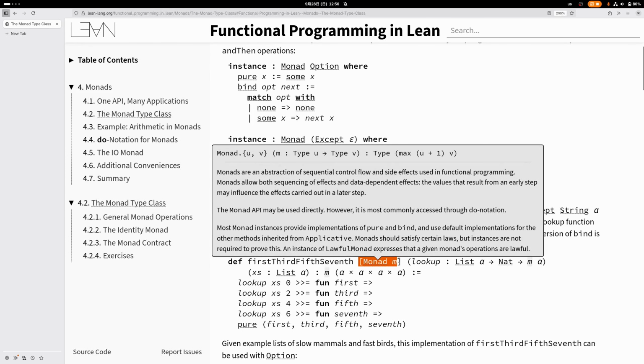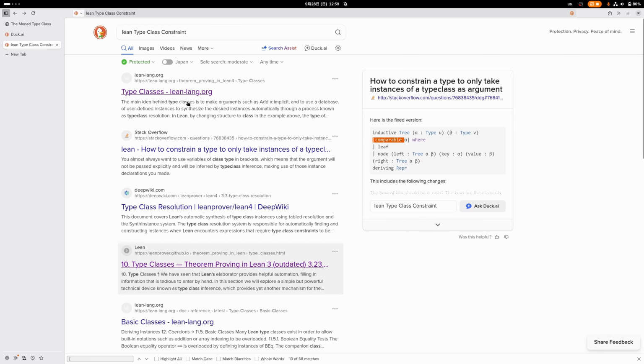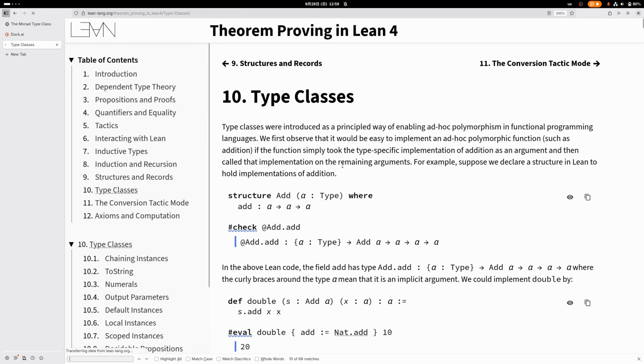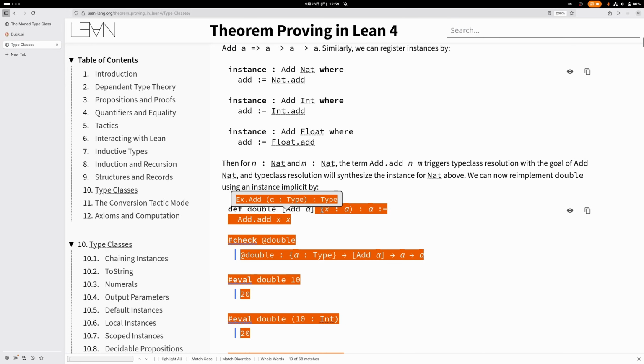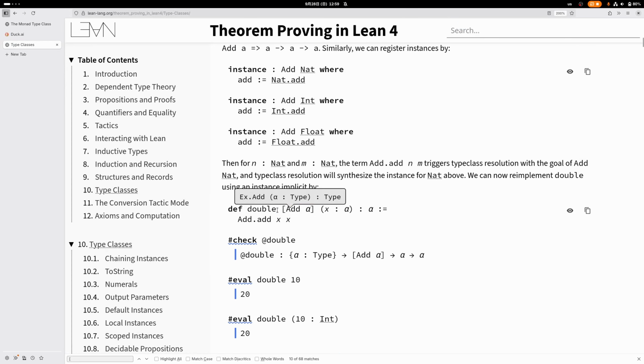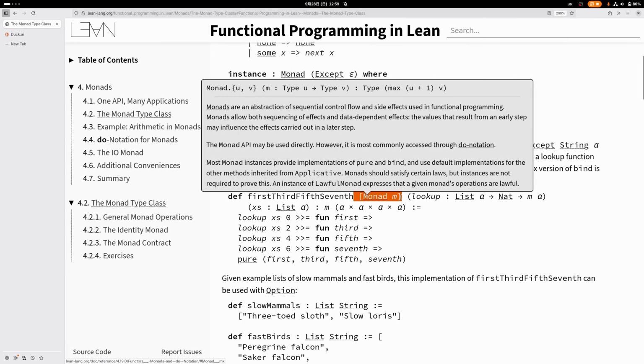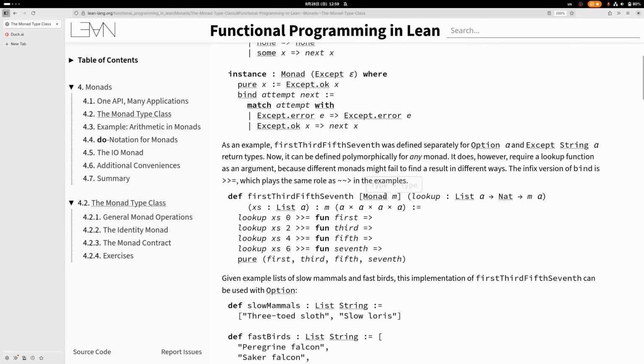And I kind of forgot what the square bracket syntax meant. So I guess it's some kind of syntax to denote a type class constraint like this, but I don't really remember from the previous chapters where that was explained. But okay, so basically we're saying that m needs to implement the type class monad.